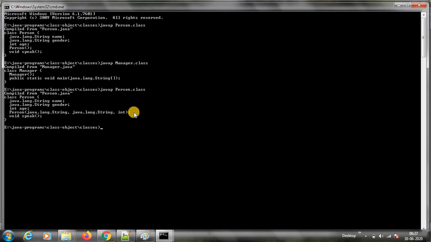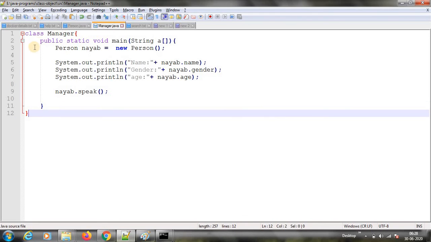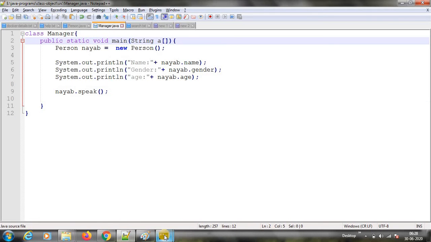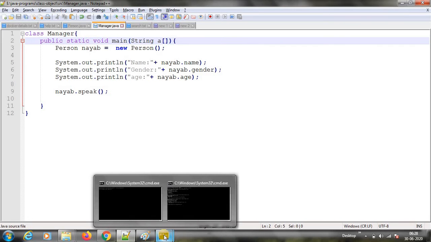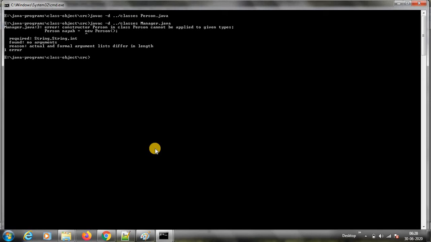Got it, guys? Because we have changed this class, now let us compile Manager also, and there will be an error it will throw. I will show you. It will be very interesting. Now I am compiling Manager.java. This will throw one error. All compilation problems are errors, not exceptions. If you see here, the error says constructor Person in class Person cannot be applied to given types.